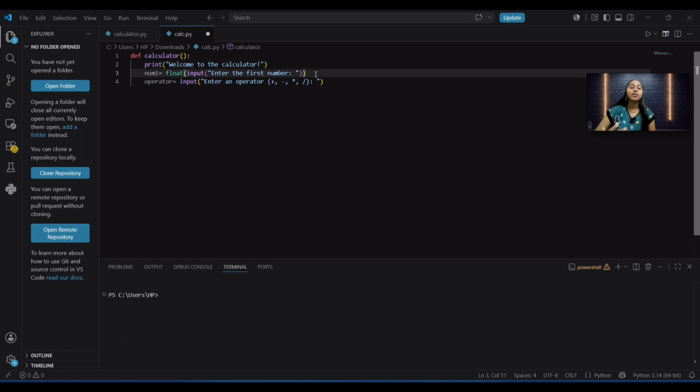I want my first number to be added. I am making it only for two numbers. If you want multiple numbers, definitely you can go ahead. So firstly, I take the input of my first number. For that, I use float. The input command is basically used to take input from the user. It will show write your first number.